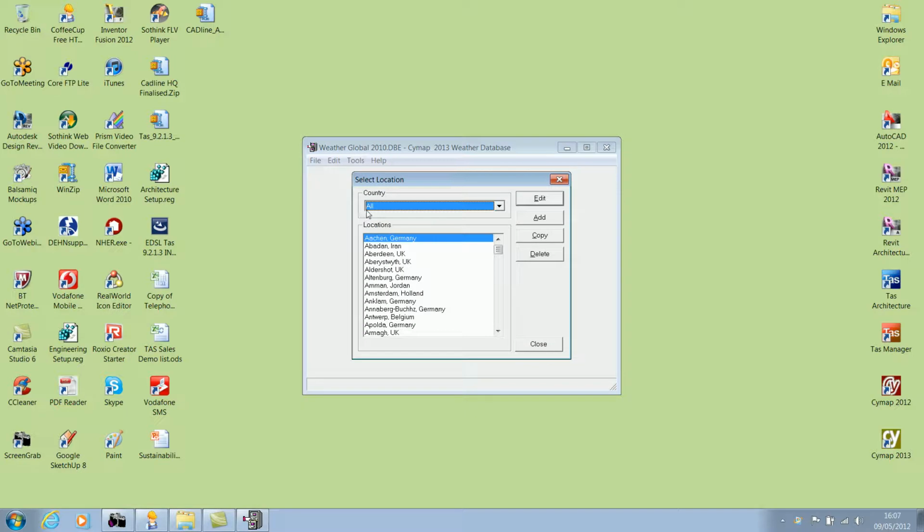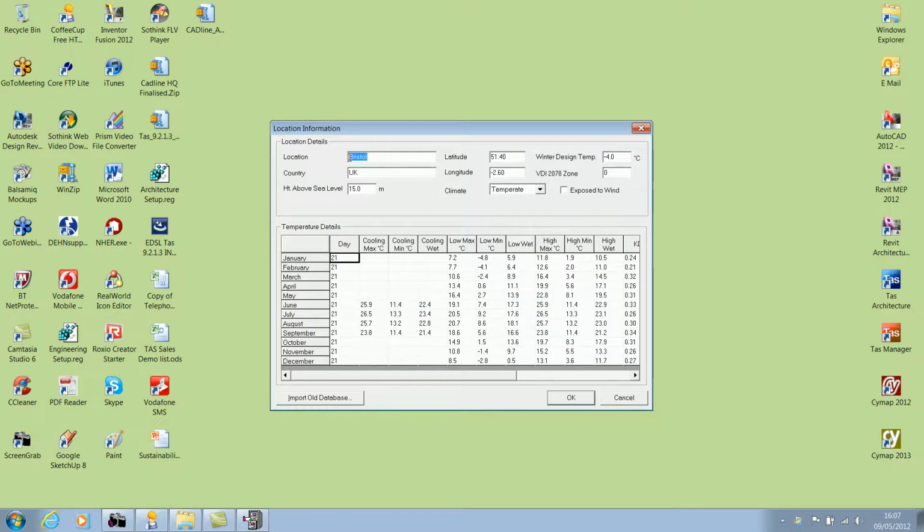We can then discriminate by country and select UK, which will give all the UK locations from CIBSE and Met Office data. If I wish to take a copy of my location, so say for example we're doing a project in Bristol, I can take the local Bristol database, I can edit it, and I can give it a project reference.